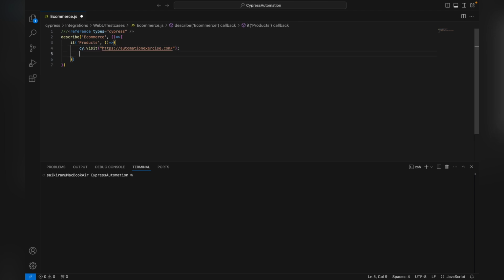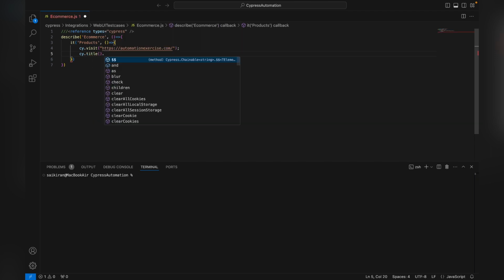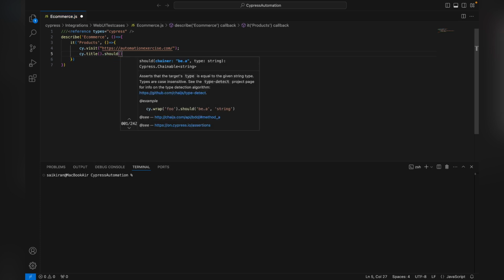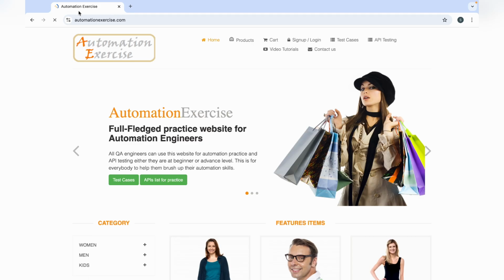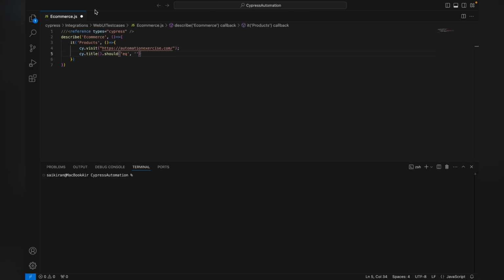So after navigating to the web application, we need to validate that the user has successfully navigated to that home page or not. For that, we will be capturing the title and validating it. cy.title, open the braces, and dot should equal to. So let's get the title of the home page. The home page has the title automation exercise. Let's give it here: automation exercise.